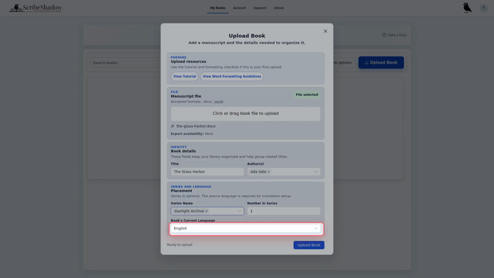This is the language of the manuscript you are uploading and the language ScribeShadow translates from. When the file, title, author, and source language are ready, the Upload Book button becomes available. Click it to submit the manuscript for processing. The next tutorials show what to do after the book appears in your library.